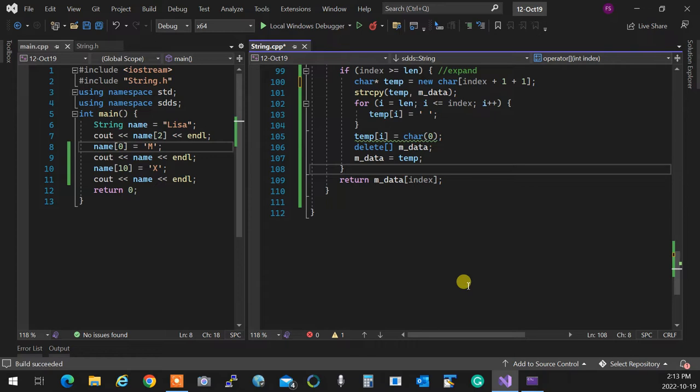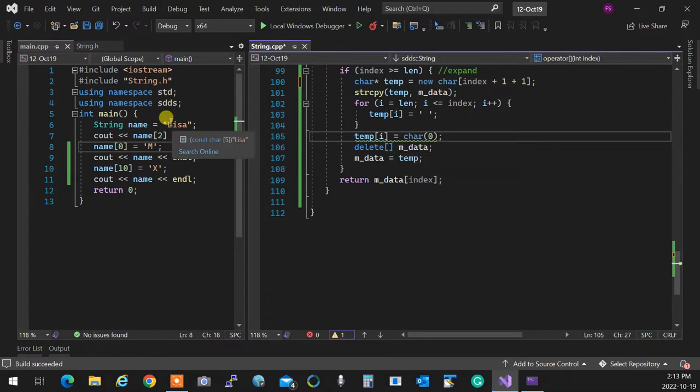No! Backslash only in single quotes and double quotes. I can have over here backslash zero, that means Lisa and a null after. I can put over here backslash 10, that means Lisa and a new line after.